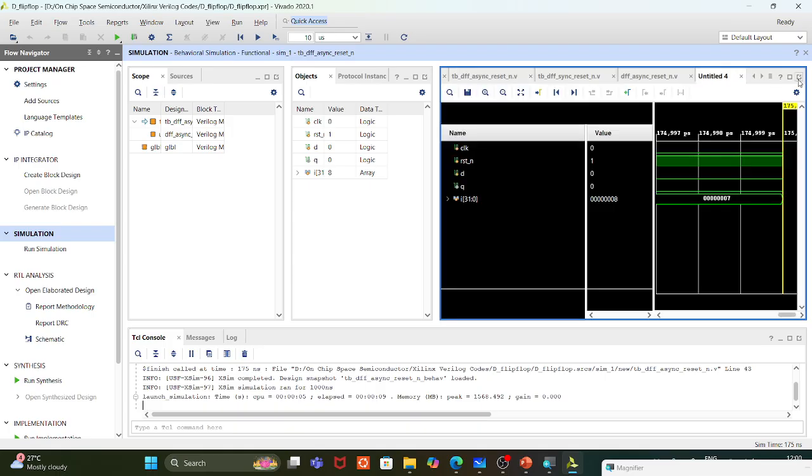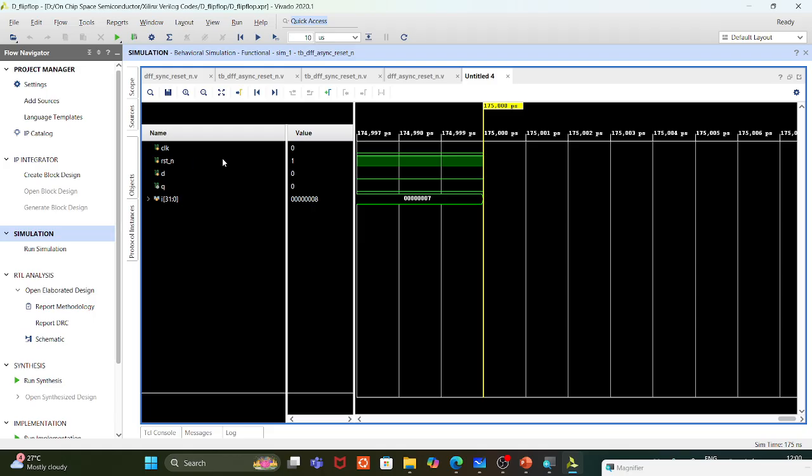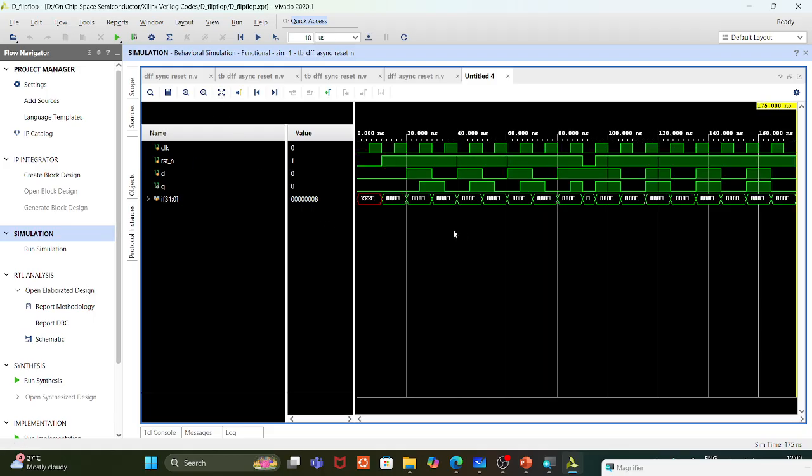Okay, see here this waveform, fit to page. So here reset is, this is in reset mode. After that it is going from reset mode to functional mode. During this passage only, the output is following the input. And where the reset is applied, here the reset is applied.